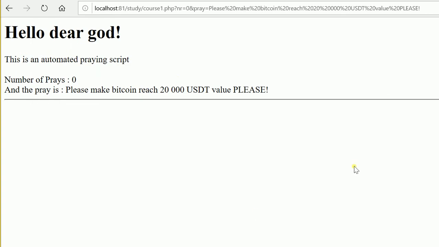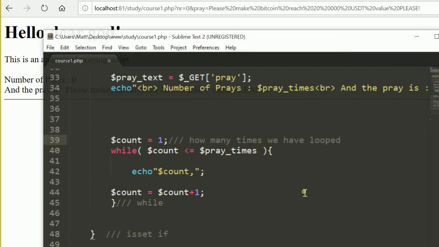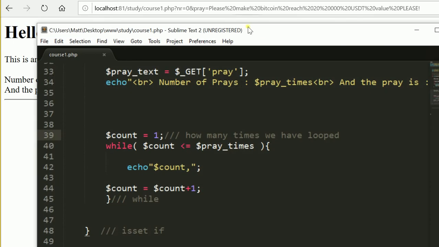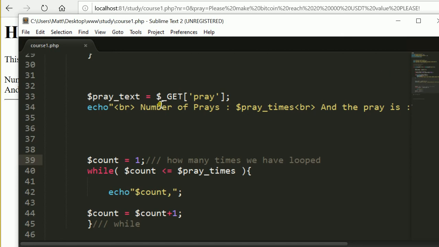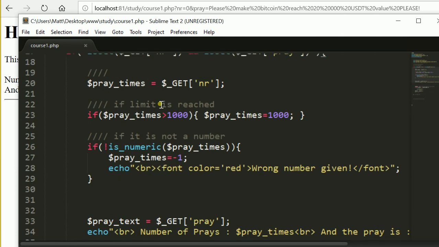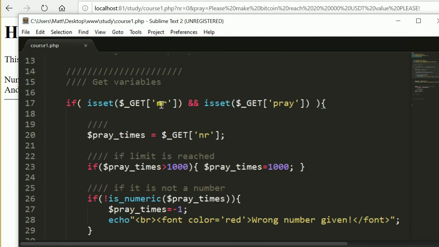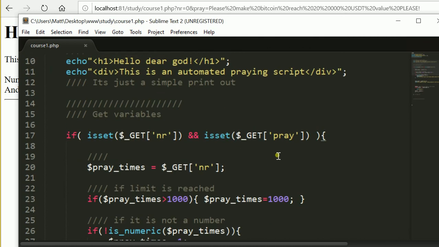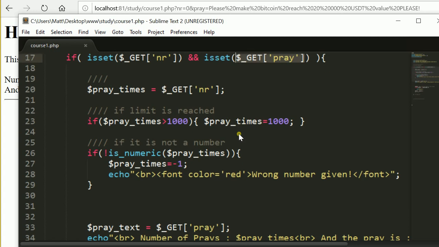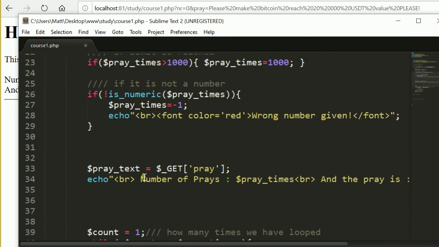Okay, so now let's write the actual prayer itself and loop it 10 times. So the prayer itself was... very nice, I think. Very good. Prayer right here. We already defined the text right here.